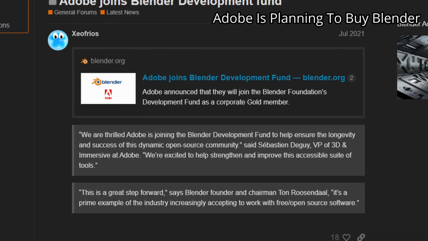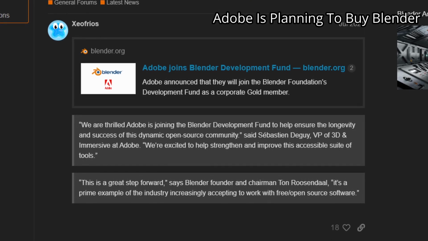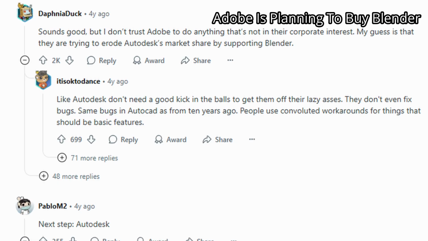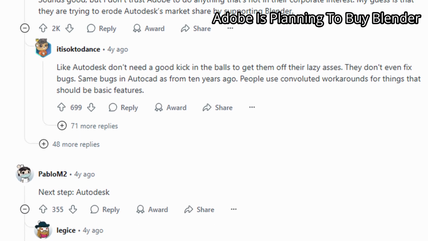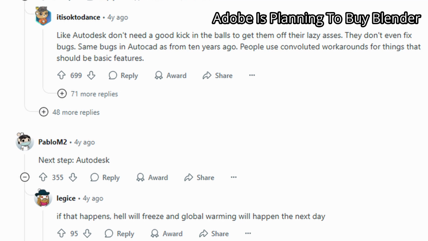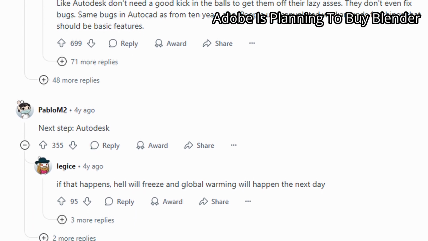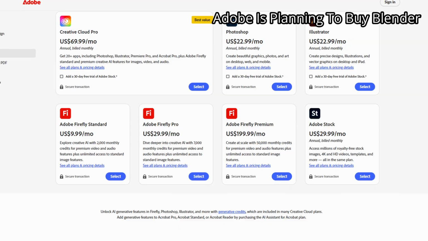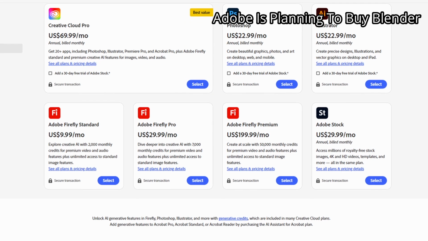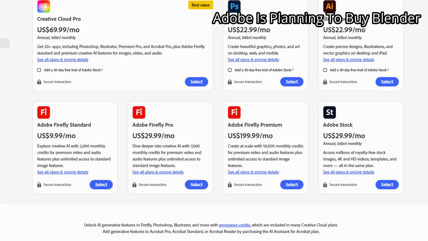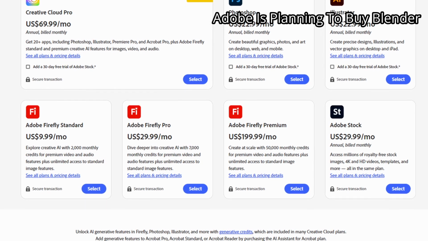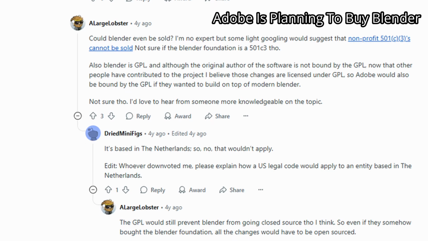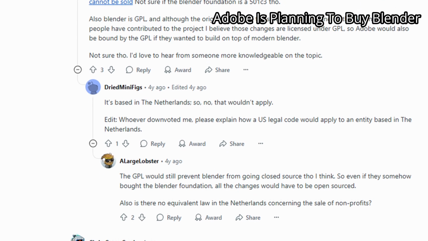This is most likely a reference to Adobe joining the Blender Development Fund as a corporate gold member. There have also been talks and speculations of Adobe eventually buying Blender, which scares many Blender users because Blender is open source and free. And well, we know that Adobe loves making their products cost a lot of money and not open source, so yeah. But don't worry, I did a little research and there are no plans for Adobe to start owning Blender anytime soon, hopefully.